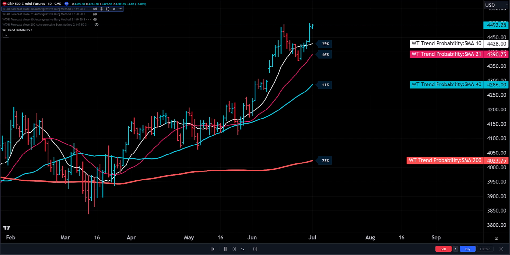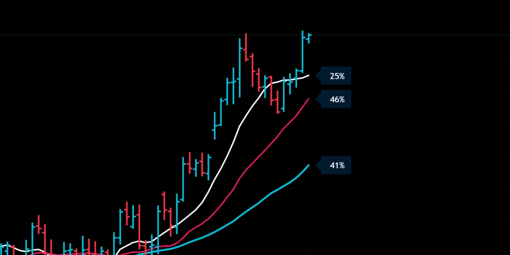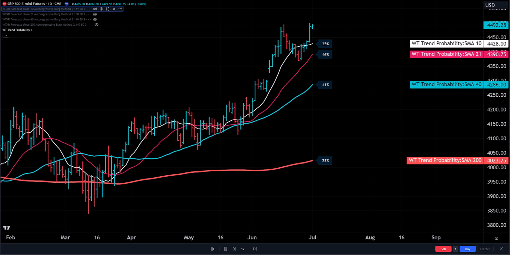I'll start off with the very basics. If you're above the averages, which you'll see that we are above all three averages on this chart that I'm on right now, the percent number that it's suggesting, with the angle of attack, is only a 25% chance for it to drop below the 10-period moving average. So these are stacked accordingly: 10, 21, which is the red average, the cyan is 40, and then way down at the 200 is on the red at 23%. So it's telling us what the probabilities are.